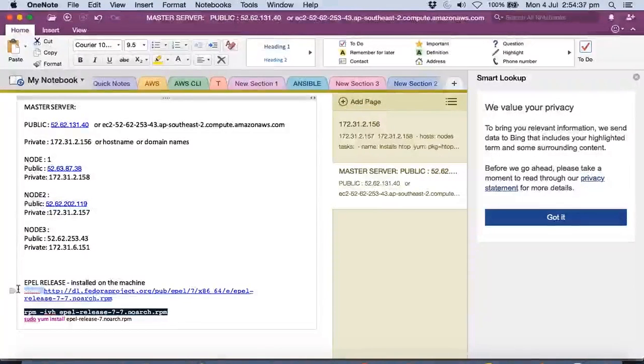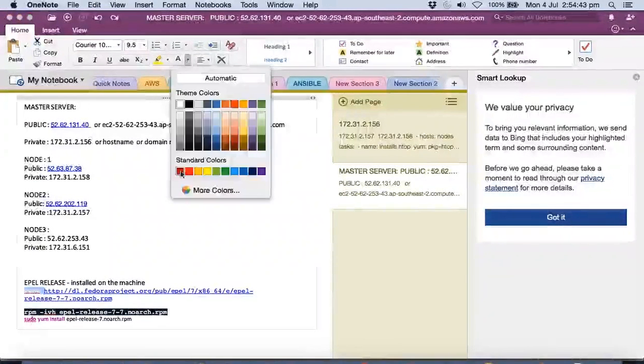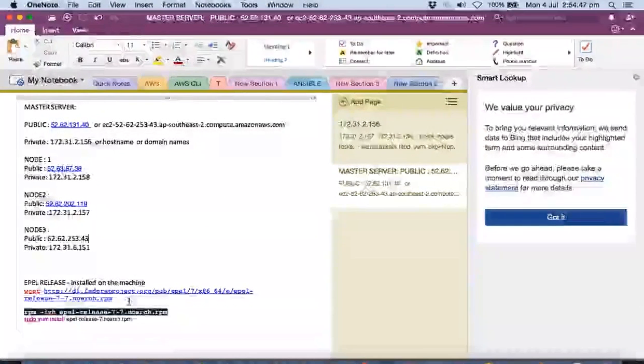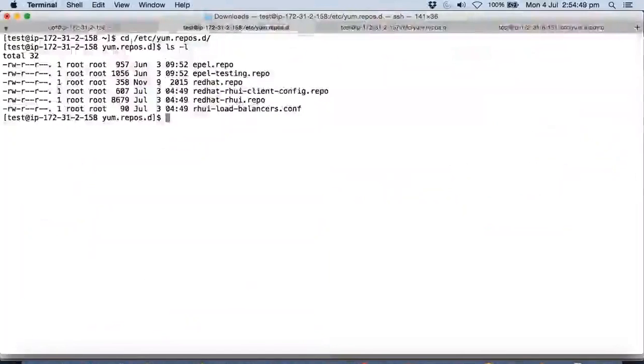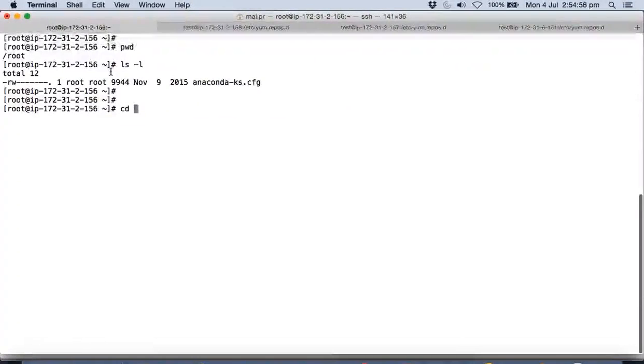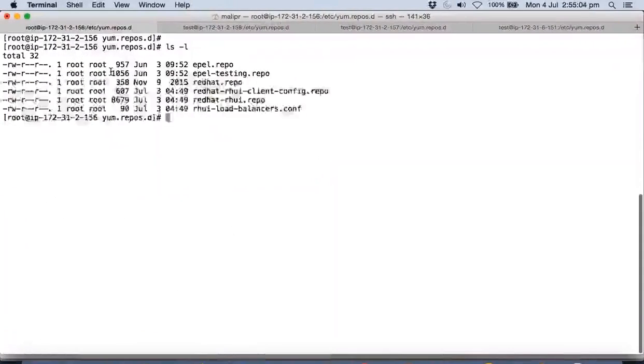Downloading the wget package, which is an RPM file, I'm going to highlight this. Downloading the wget package, which is an RPM file, and installing it using rpm -ivh on all the other machines, and we can get the EPEL repository configured here. So we can just go to etc yum.repos.d, and you can see EPEL has been configured.